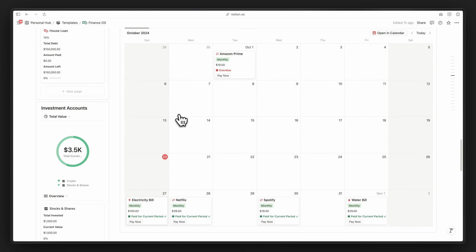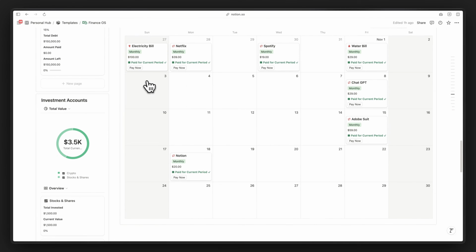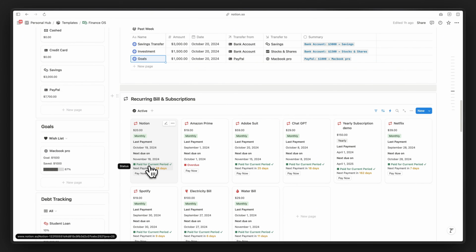This is also shown on our calendar here. So November for Notion, this is November 18. Once November 18 comes, this will tell you that the payment is overdue.